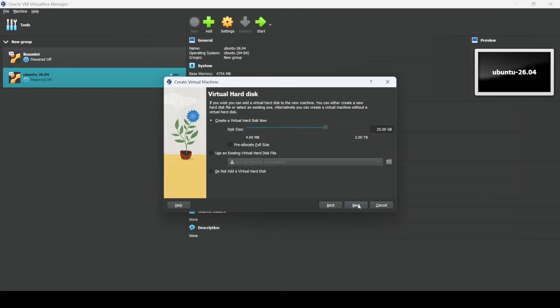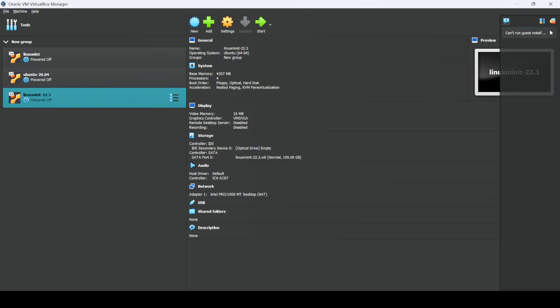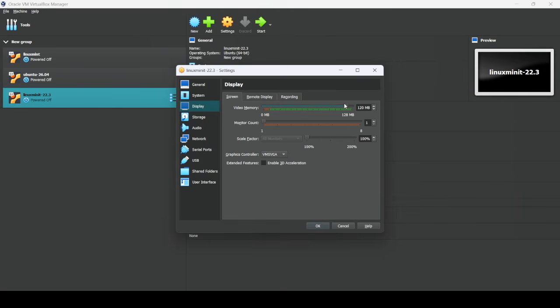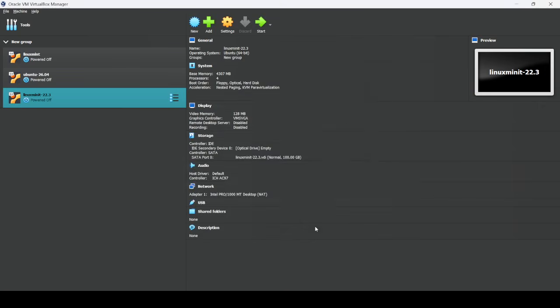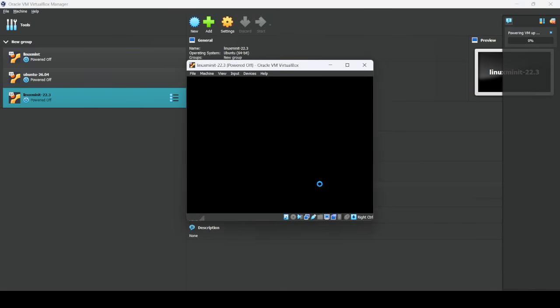Do next, and for the size I want to allocate, I can allocate 120. Okay, let's do 100 GB. Just do next and click on finish. Now click on settings again, go into display, and make it 128 MB, that's fine, and click on start. Once you click on the start button, it will try to power up your VM. Once it powers up, we will see how you can install it.